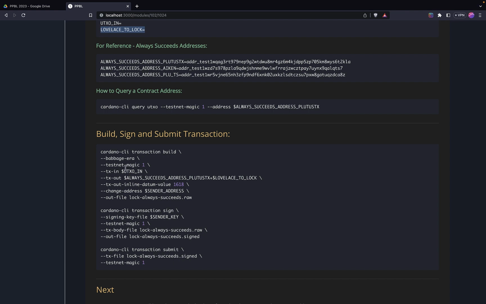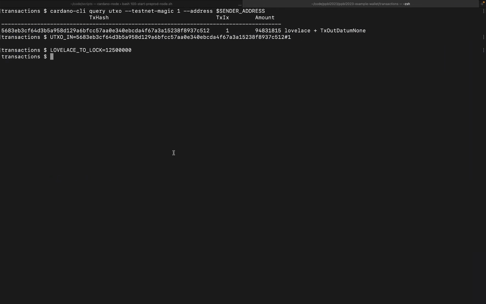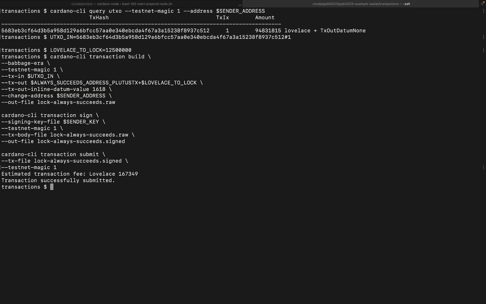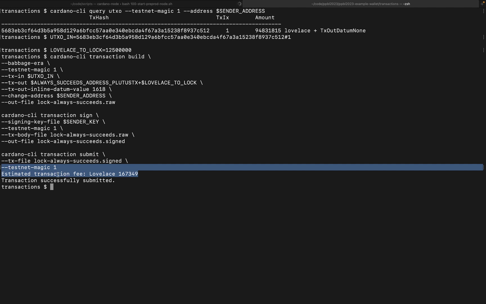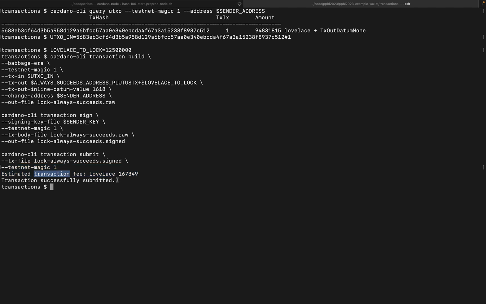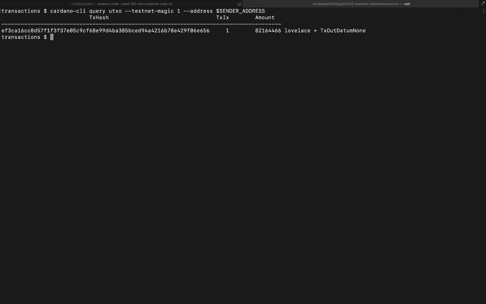If I've set all of these variables correctly, I can copy and paste each of these commands one at a time, or I can just grab this entire block right here, copy it, and paste it into my terminal. I can see that the build step succeeded because I can see this estimated transaction fee message, and I can see that the transaction successfully submitted. Just like before, after a few minutes, I'll be able to see that my transaction was confirmed on chain.